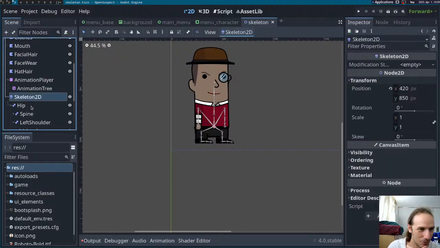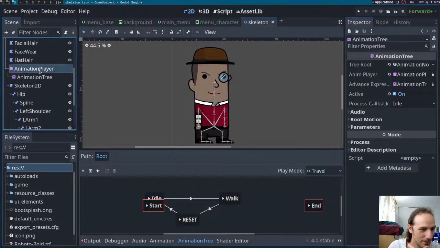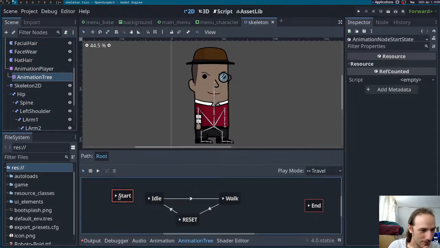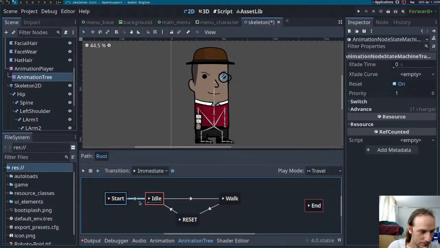Okay, so where did we end up? Okay, so do I need to connect to the start with the idle, I guess? But also stop playing the animation. Stop. End.